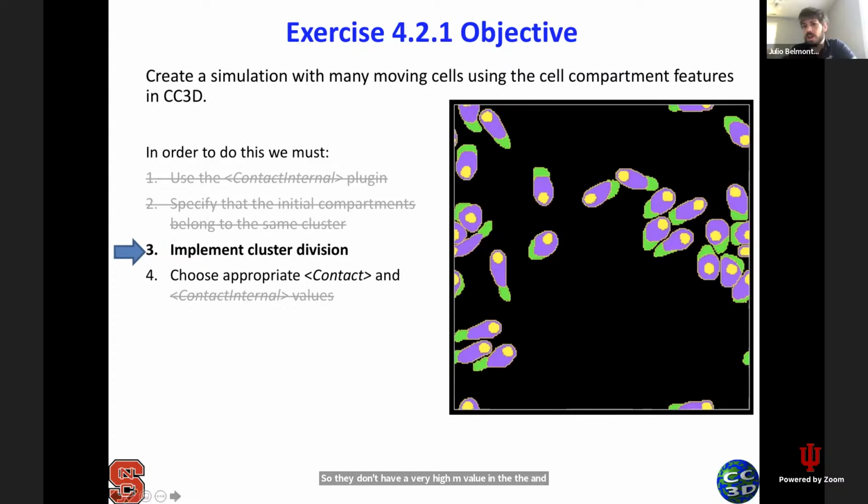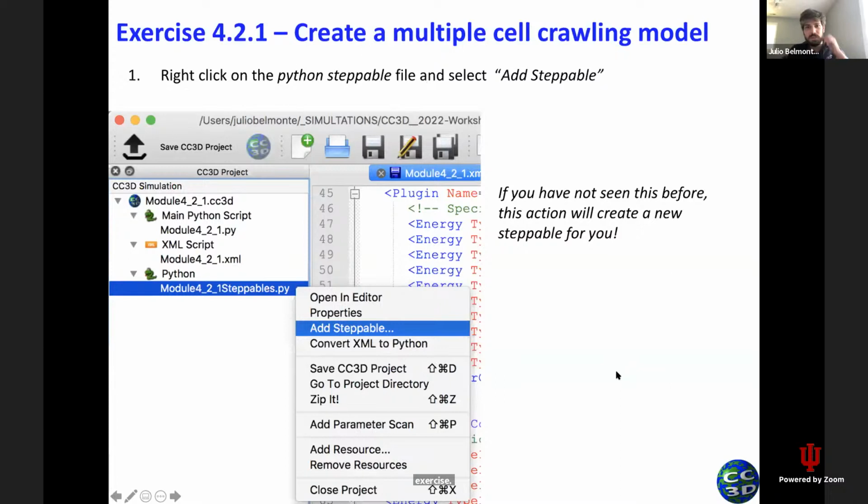Okay, so I think that a lot of people have already finished the exercise. So what I'll teach you now is how to implement cell division. Okay, so let's go back to Twedit. As a good practice, you usually want a different steppable for every different feature or behavior that you want to add to your code. Many beginners in CompuCell write all their functions in the same steppable, and that's just not good coding practice.